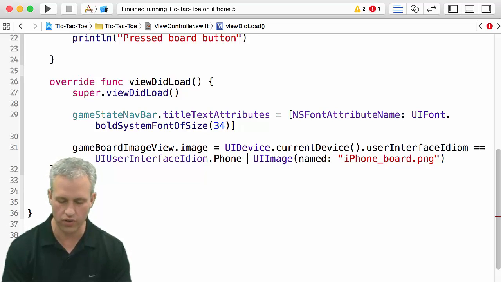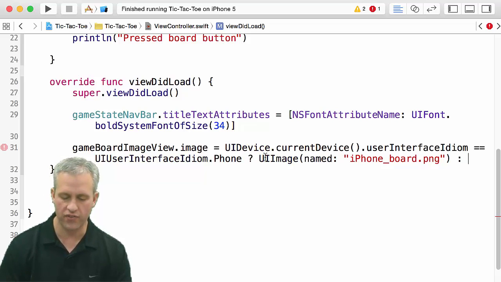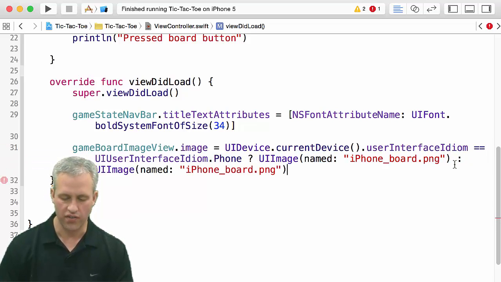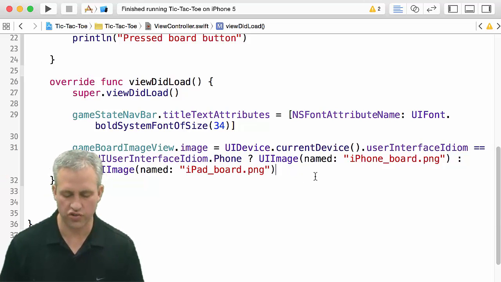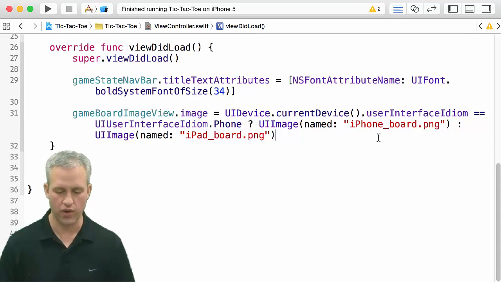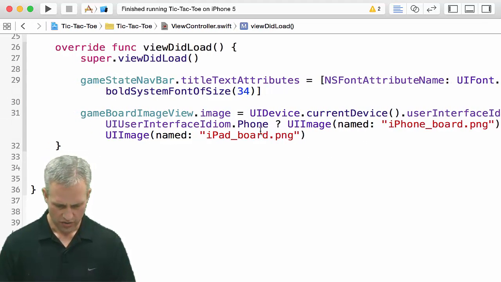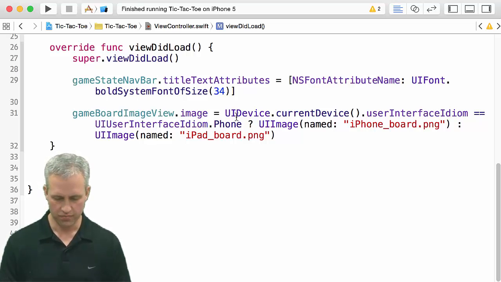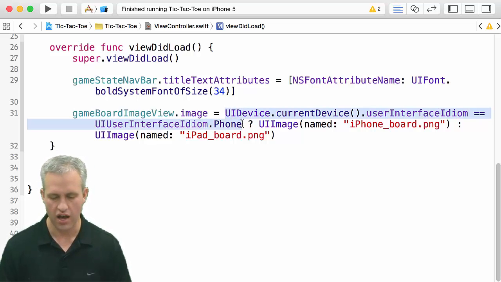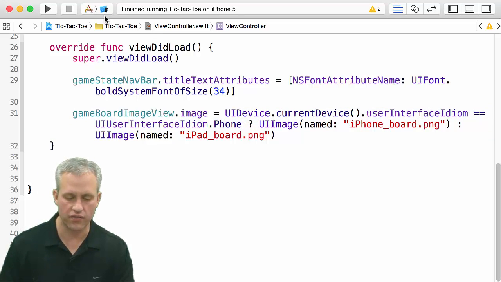So if it's phone, then what I want to do is add the iPhone board. And then if it's not phone, we'll just assume that it's iPad. You could have done that operator in reverse. That would have been fine too. And so this should actually add the correct game board. Sorry, it's a little hard to see there with how it wraps, but hopefully you can kind of piece together. This is a question, and then the ternary operator is returning either this image or the other image. Let's go ahead and run it and see if it all works.